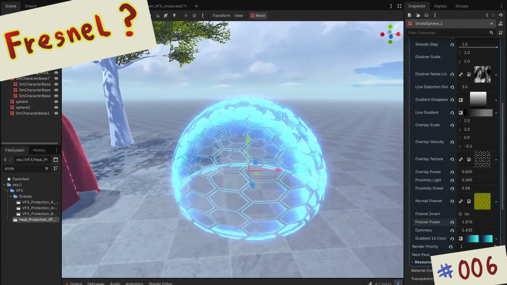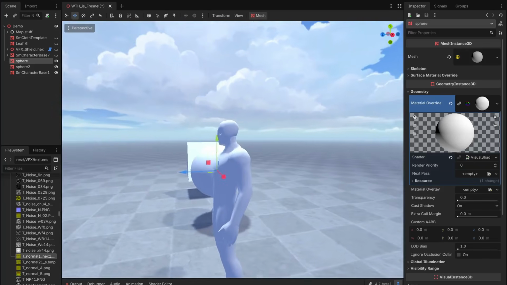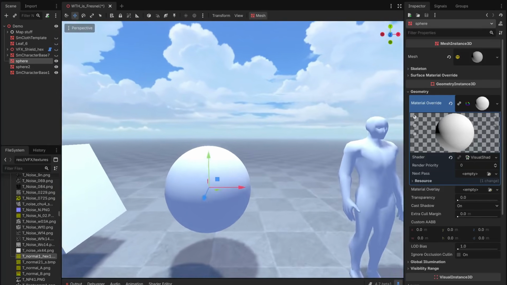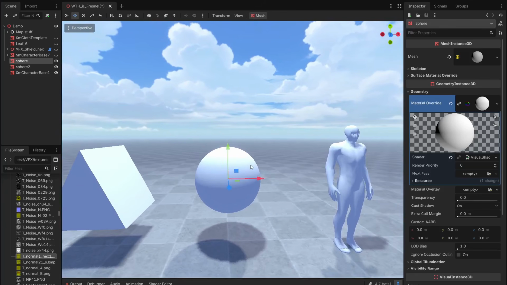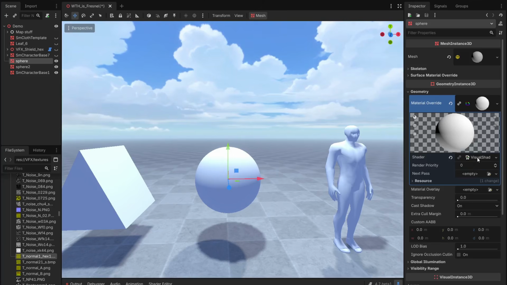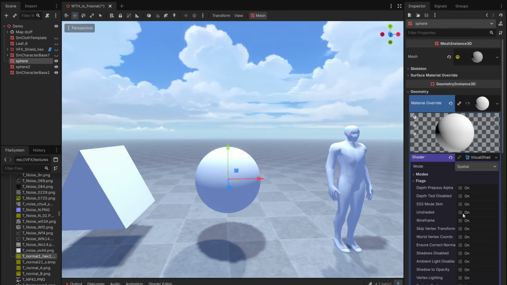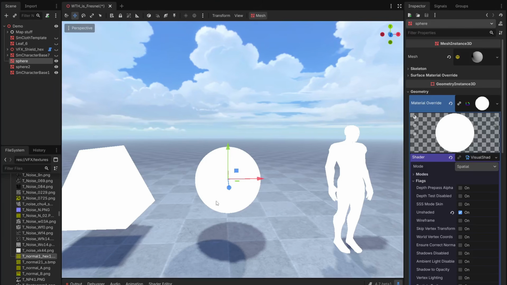What is the Fresnel node? All right, so basically, here I have three different objects, all of them sharing the same material. Actually, let me go ahead and disable the shadows. I will set this to unshaded so we can only focus on the colors.